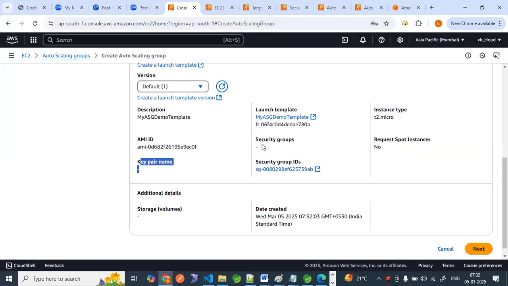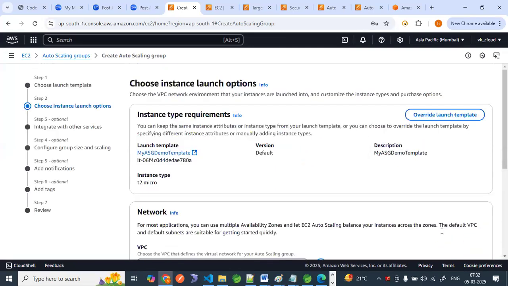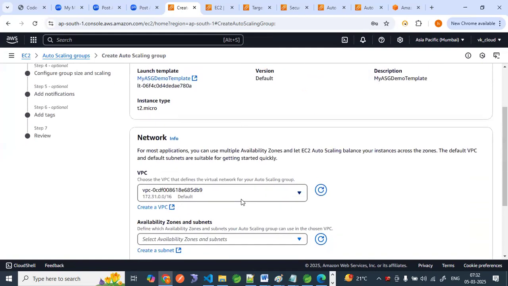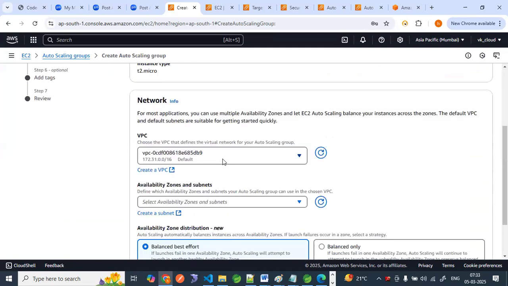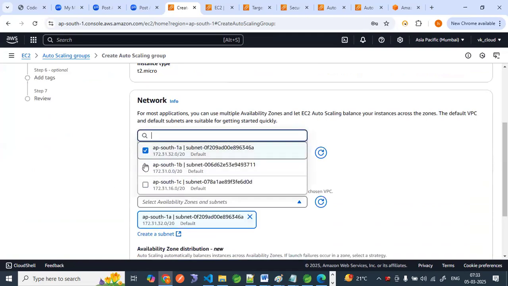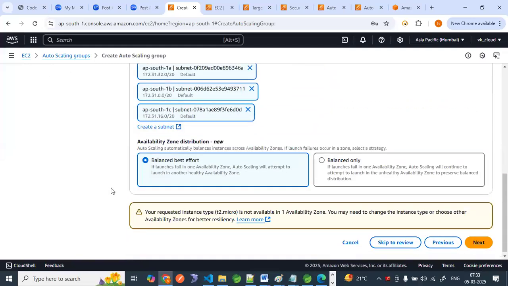Now, after that, come down. We can select next. Next step. After that, come to network. Second step, choose instance launch option. Now go down. Availability zone. We can select the availability zone where we want to deploy our application, or all availability zones. See what it is giving: availability zone distribution, balanced best effort. Let me select that and next.